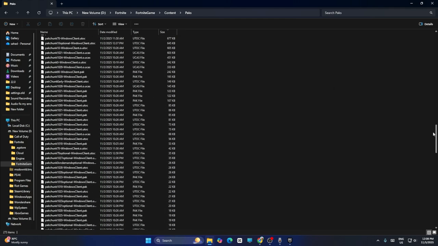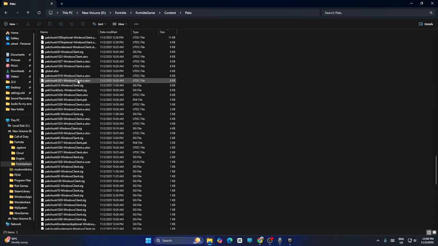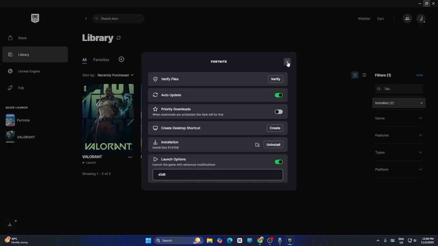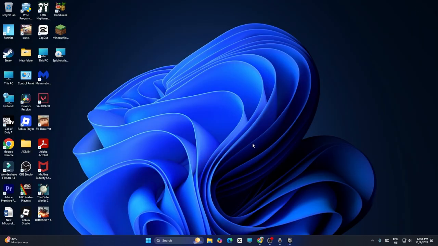Then you have to scroll down here. You have to keep scrolling down and find global.utoc. You have to select this file and select all the files below this and go over here and you have to delete it. Once the files are deleted, what you need to do is you have to verify the game files. Then you have to launch the game and most probably that's going to help you guys out.